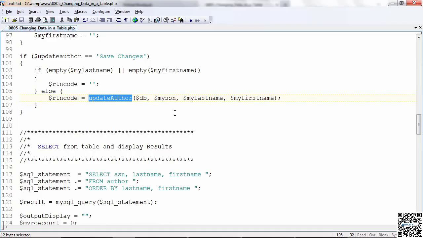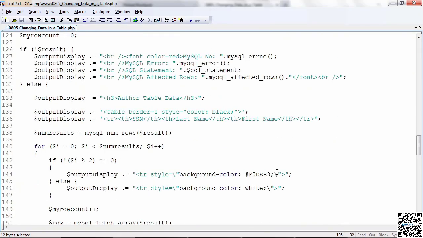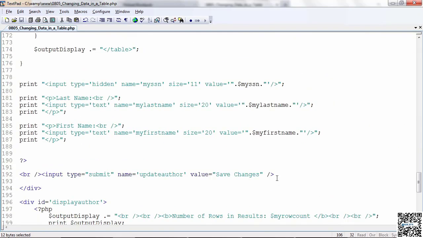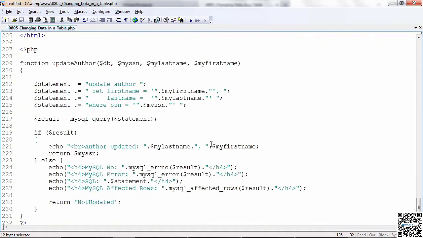That means when I had Ann Dull in my form, I changed Dull to Bright, and it would have run this function. Let's go down to the bottom of the code and look at that function. And here we are, update author, connection string, and 3 pieces of information I need. So I'm formatting the statement, update author. I set the first name to my first name, the last name to my last name. I just go ahead and do this every time.